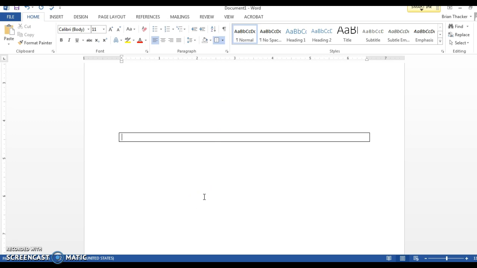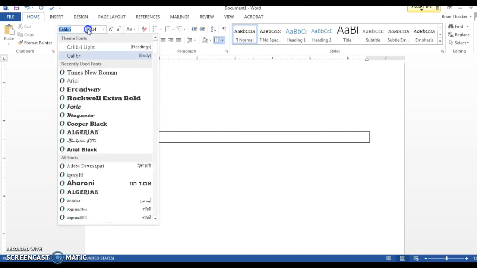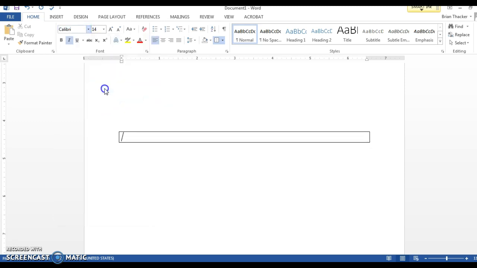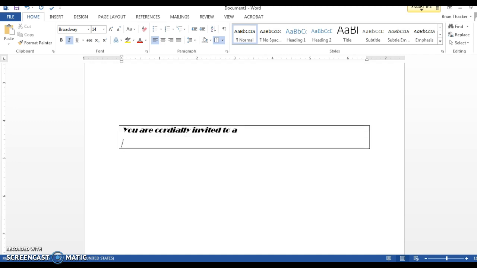If you look on the right where the arrow is pointing to your cordially invited, it says size 14 italics. I'm going to increase this to 14. You can see where my mouse is. And click italics. I'm also going to choose a nice, pretty font because it's an invitation. I think I'm going to do Broadway. You are cordially invited to a. Now I can press enter.